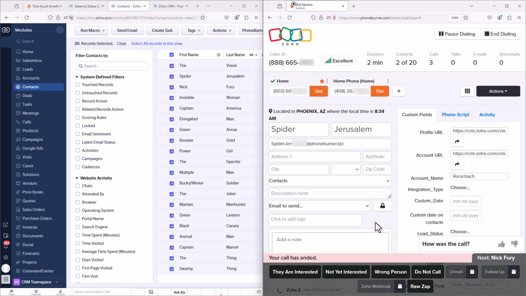Making your prospecting calls doesn't need to be complicated. Let me show you how you can create dynamic prospecting lists in Zoho so you know exactly who you need to focus on every day and you can truly unleash the power of your data in Zoho. PhoneBurner makes this extremely simple to do.